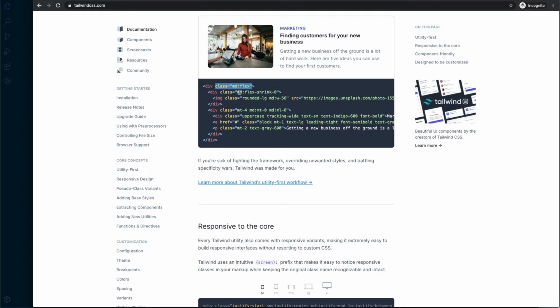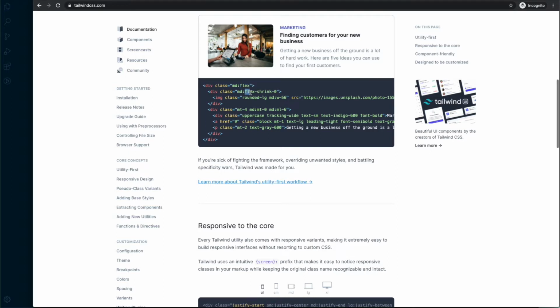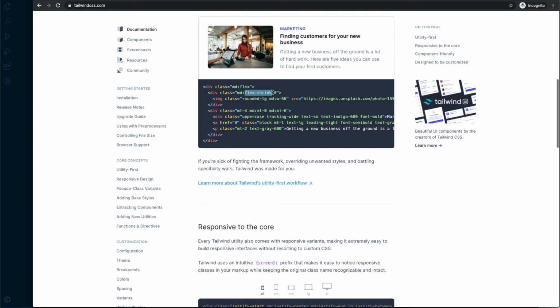So if we take a look at this example, we see that the wrapper class is MDFlex. This means that on medium devices and above, this section will make use of the flexbox, and then we can use the flexbox properties inside just like this. The image has large rounded corners, which we can see on the example just above. And then below this, we have various utility classes, which will set the text colors and also size.